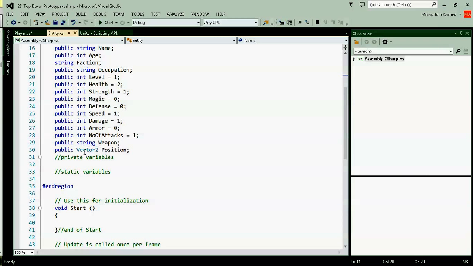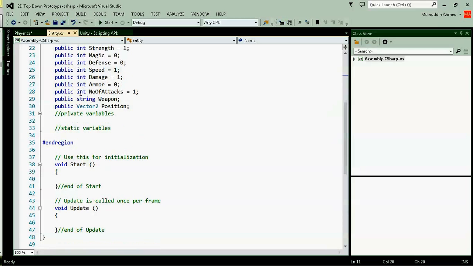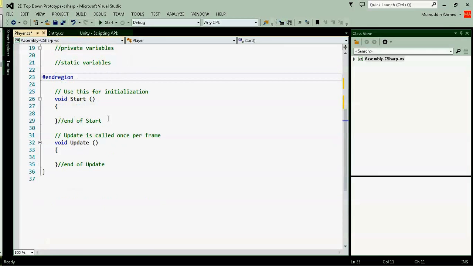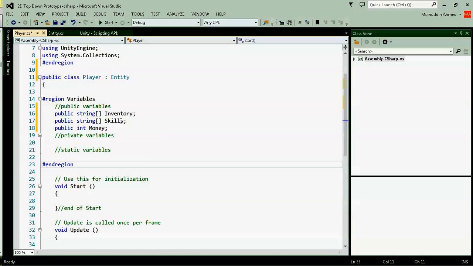After that, I made another script, which is the player class. So basically what I'm doing right now is building a foundation, a starting point. I made a player script, and it's not going to inherit from MonoBehaviour, but from the Entity class that we previously made. The player is going to have three public things. It's going to have an inventory, which holds what things he or she is going to have. Then a public string for the skills that he or she is going to have. Then a public int money. So yeah, that's pretty much it for right now.